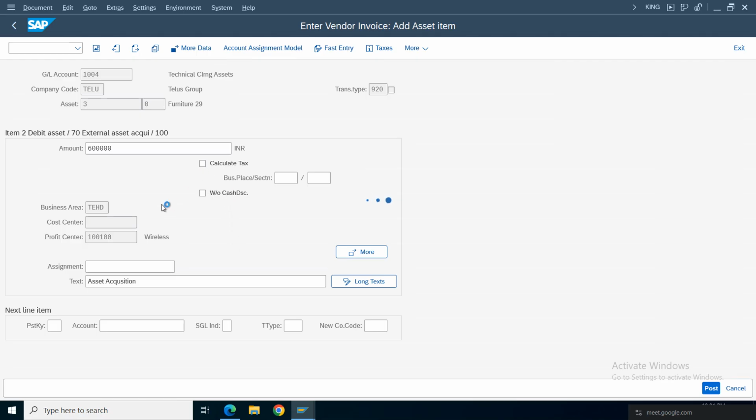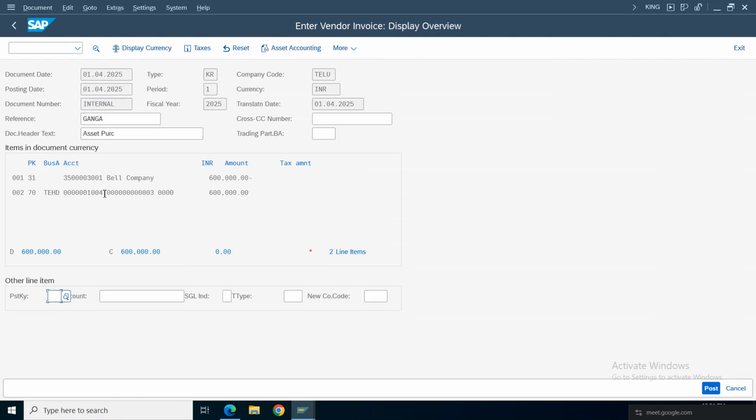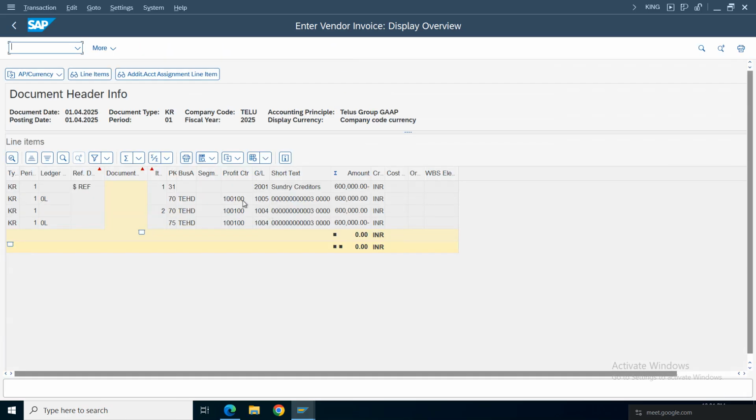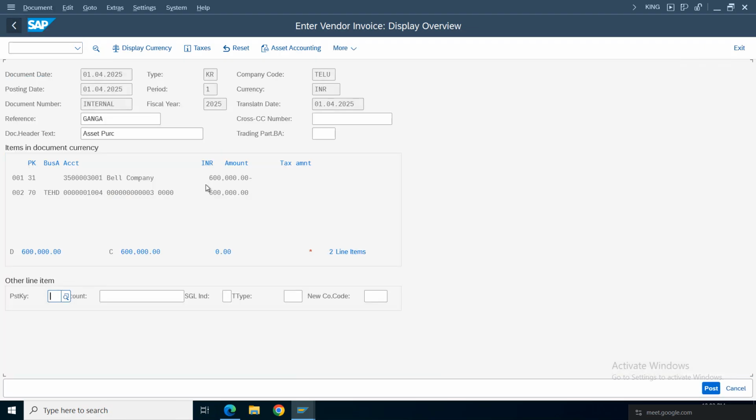Basically you're purchasing the asset from the vendor. If you click on asset accounting, it will show all the items here. Whenever you purchase any asset, the system also updates a technical clearing account. This is your technical clearing account, 1004, both debited and credited. Come back, click on post.